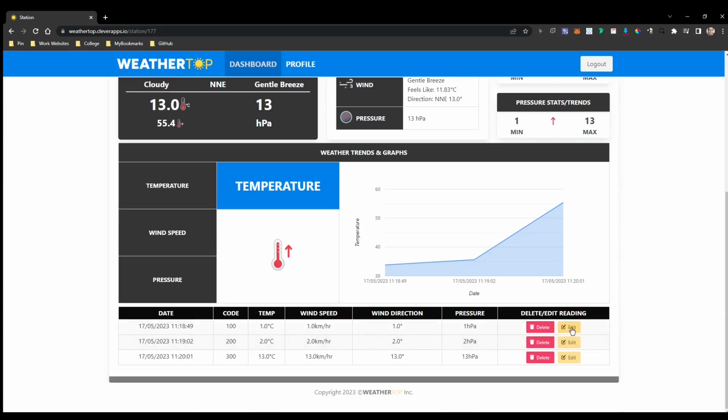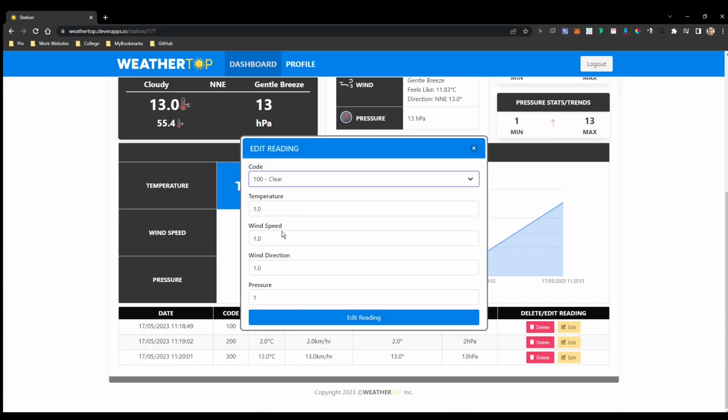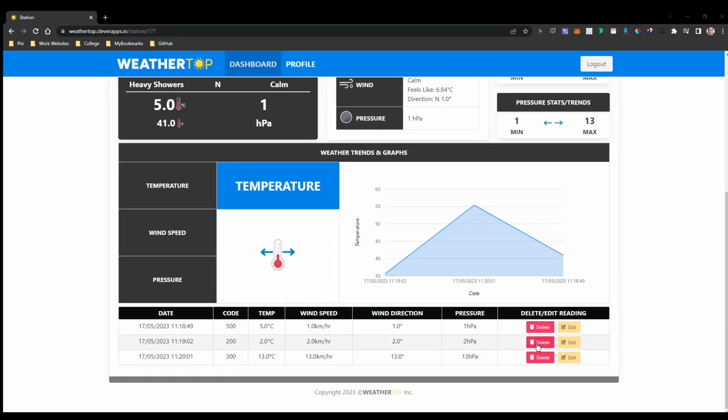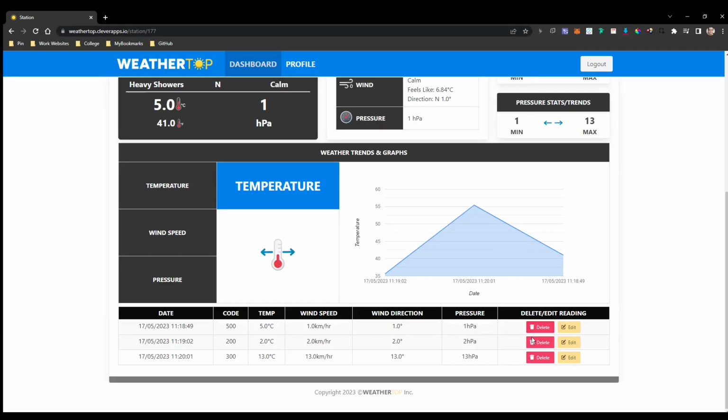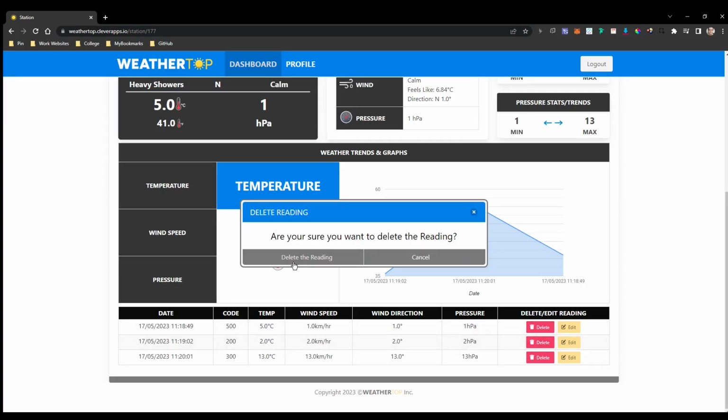I've added in an edit feature where I can edit the readings. Let's just edit 2 of the options here now and press edit, and it redisplays them as it should. The delete readings ask you for confirmation again, as the other ones do, with a modal, and when you actually delete a reading, it will delete the correct reading.